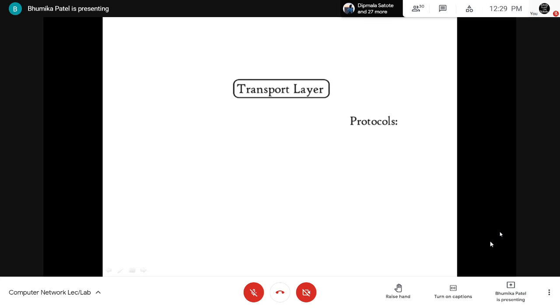So the protocols of the transport layer are the Transmission Control Protocol and the User Datagram Protocol. Okay, as I said, each and every layer comprises a set of protocols.